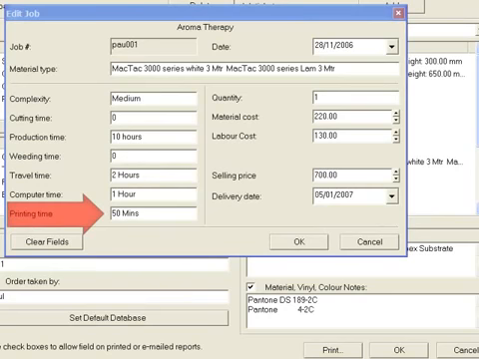I estimate my print will take around 50 minutes to complete, and although I will calculate my ink and materials cost, it's worth remembering each print means a little wear and tear on your device, and this should be reflected in any quote. Finally, in the quantity I have entered 1.